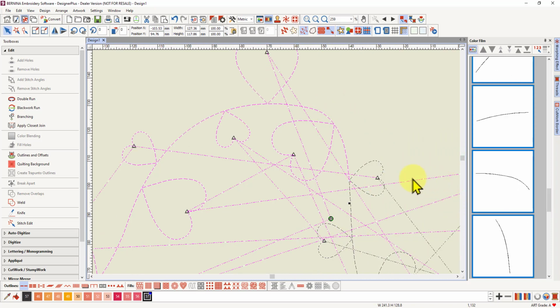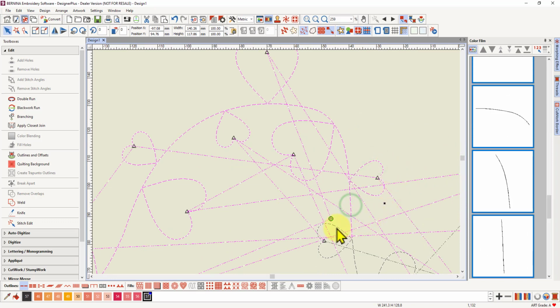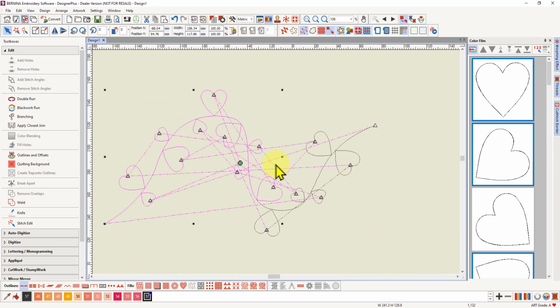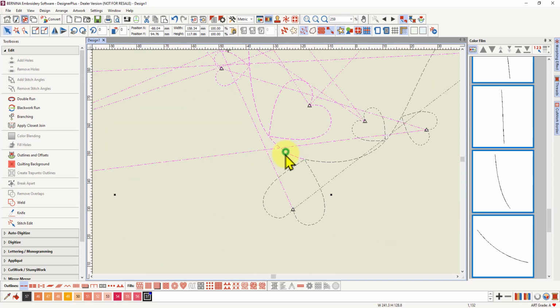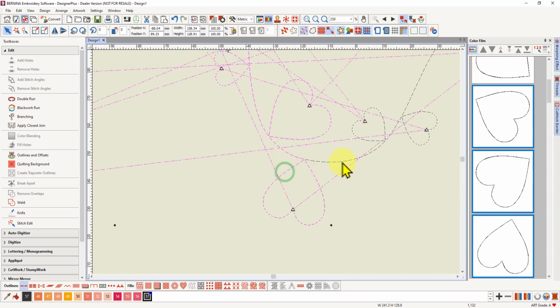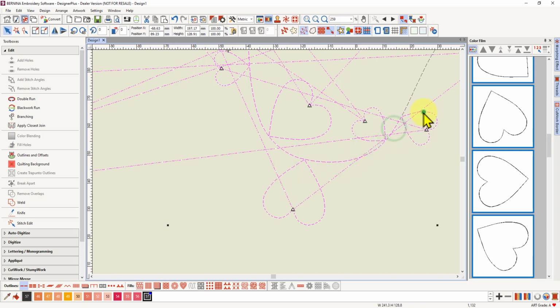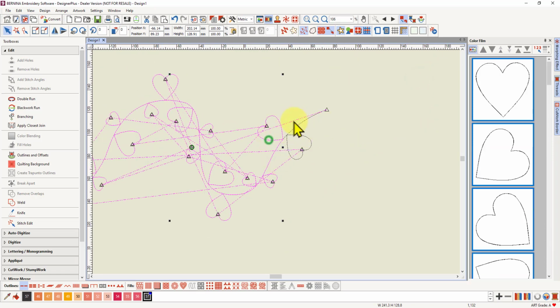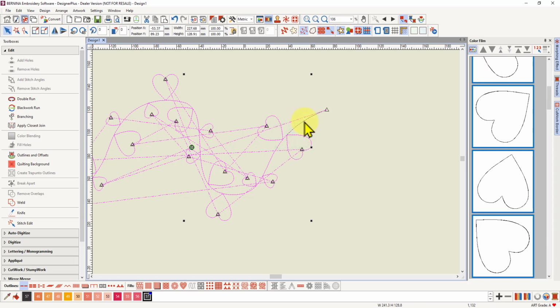Must be a heart there, yes. And this bit of line here, and this heart, this bit of line here, and this heart. Just zooming in there. This bit of line, this heart, this bit of line, this heart, this bit of line, this heart, this bit of line, this heart, this tiny bit of line, this heart, and that line.